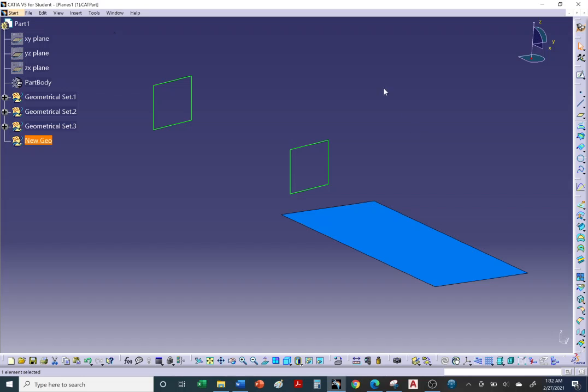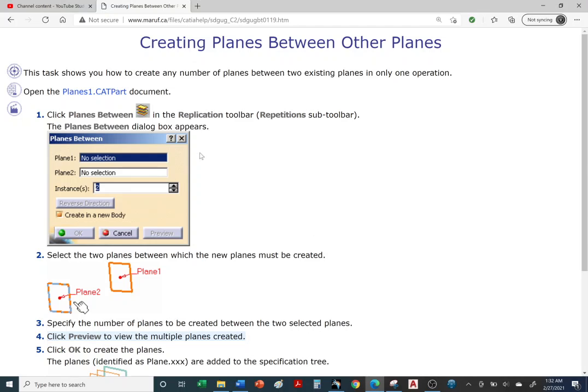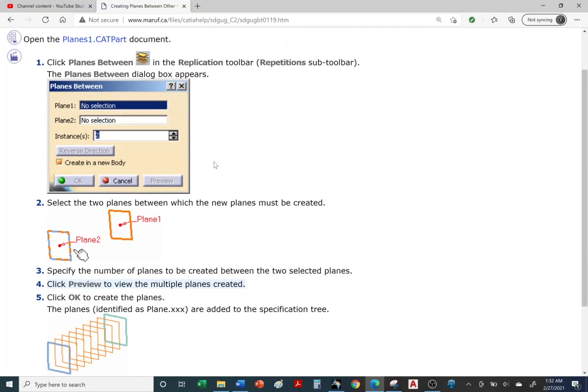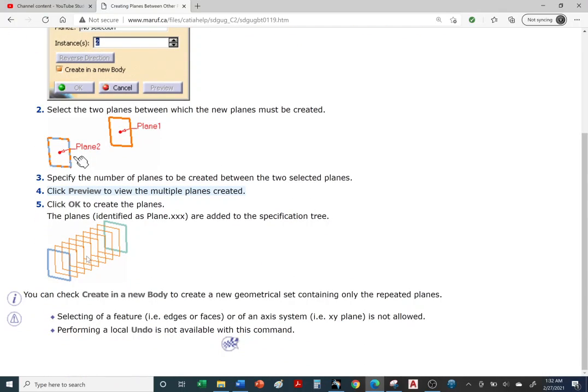All right, so let's put planes between planes. We're going to use the plane command again in this video. This time we're going to put planes between existing planes. If you don't see this option at work, it's because you have the basic license and not the advanced. I believe it's the XD2 or 2DX license. We're going to put a bunch of planes between the existing green planes that we have.